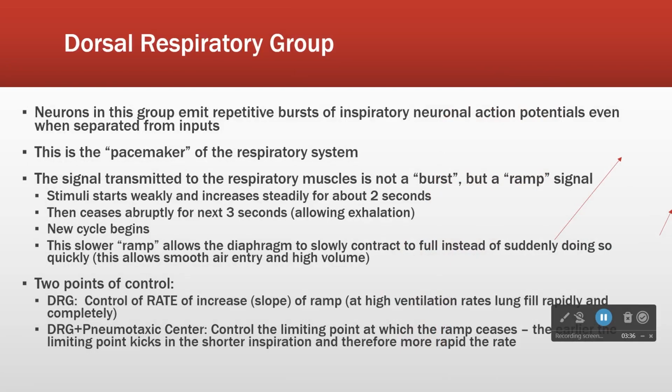Neurons here release a burst of neuronal energy periodically, right? So that makes it a kind of pacemaker for the respiratory system. So we get these bursts of inspiratory neuronal activity, even when these are separated from inputs. In other words, you don't have to stimulate the DRG to inspire. The DRG just inspires all by itself, right?